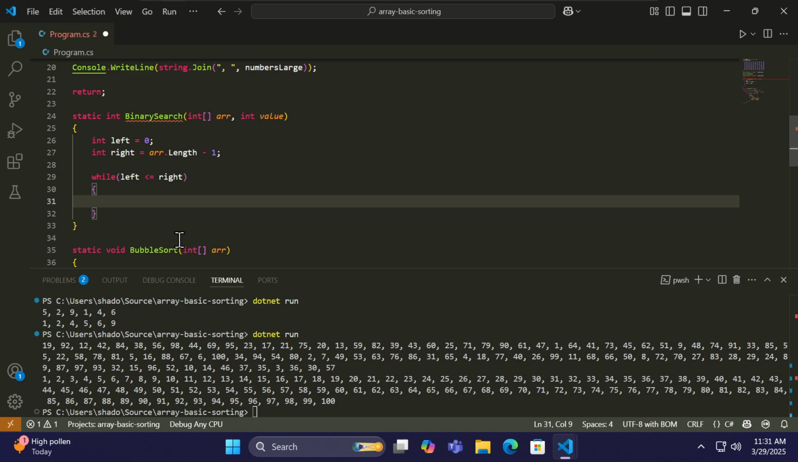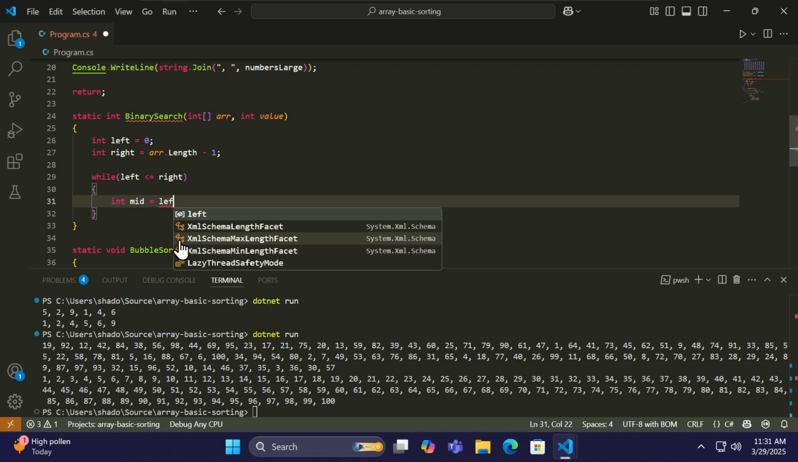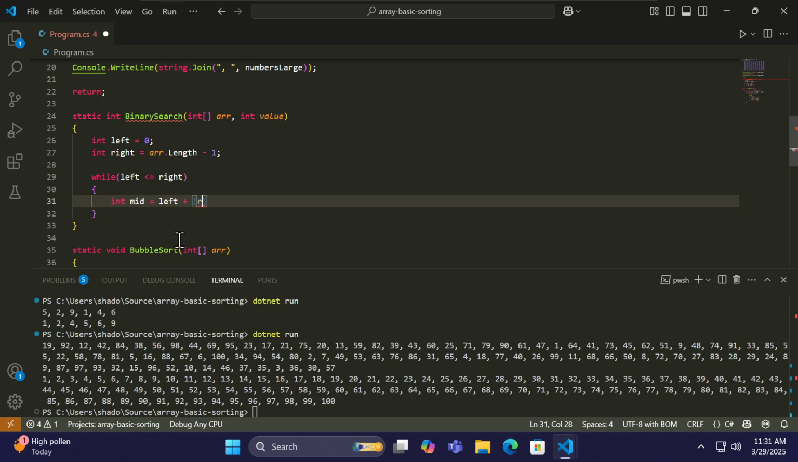So first we need to get the midpoint. So let's do int mid equals left plus right minus left divided by 2. So what do we do there? Take the left, add it to right minus left. So right should be bigger. So let's say it's 10, left 0. So 0 plus 10 divided by 2 equals 5. That's like half the array.